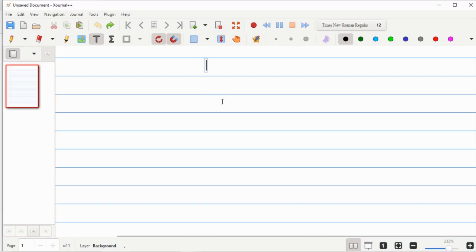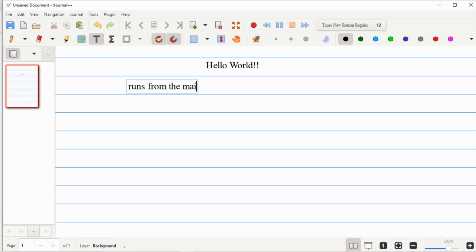Okay, so we are simply going to write the hello world in C. The C program runs from the main function, right? What this simply means is that you need to have a function called main for your C program to run.